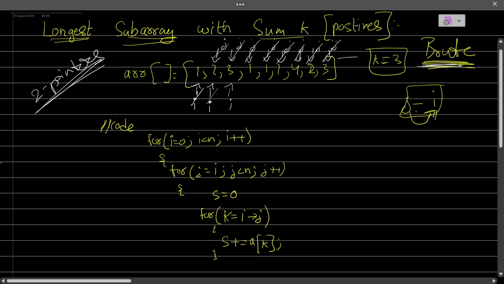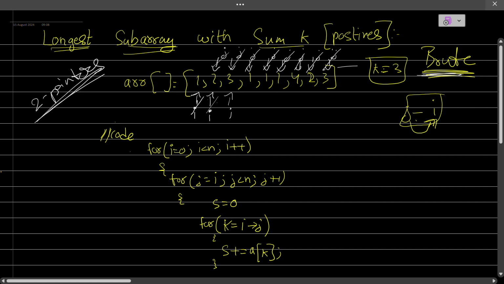Let's try to get what the summation is. First of all, we just imagine the I pointer is here, and I move the j pointer. Then what I should need to do is add this.